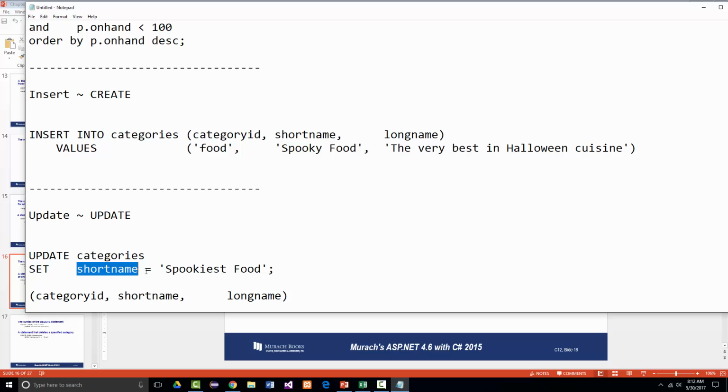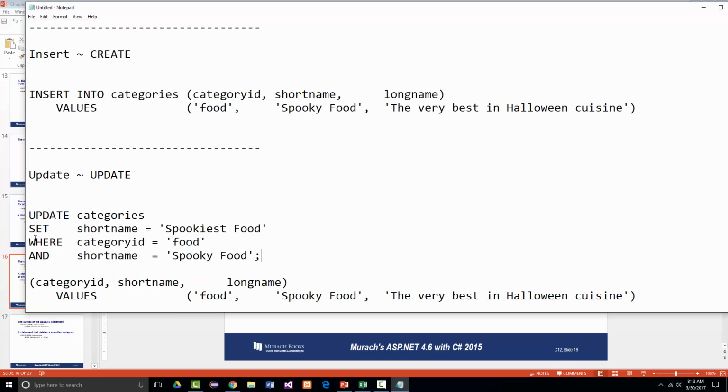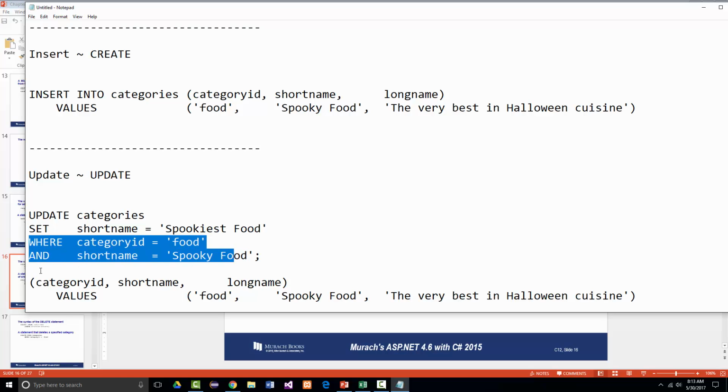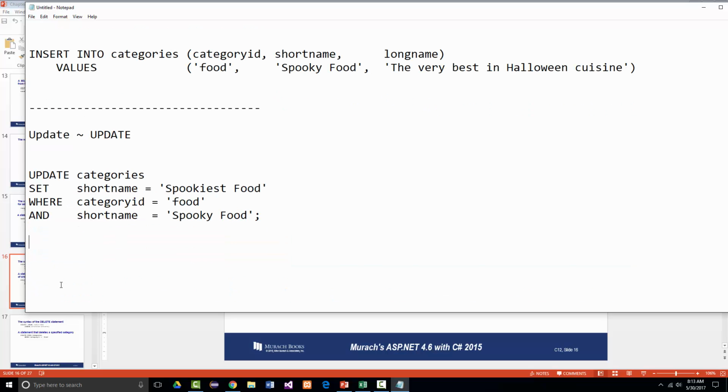All right, I would want to say set it to spookiest food where the category ID is equal to food and the short name is equal to spooky food. So what I'm trying to tell you is when you do an update, if you don't put a where on there, it updates everything. And you typically won't.